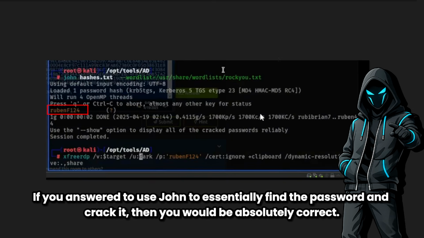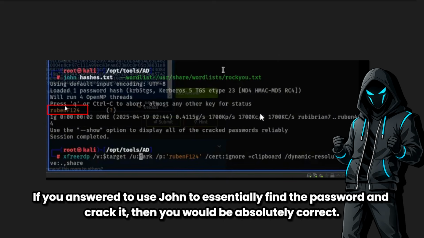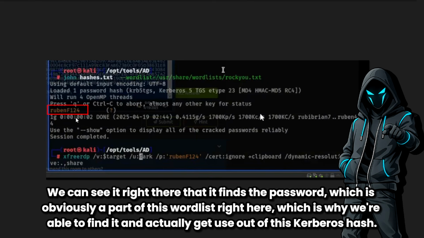If you answered to use John to essentially find the password and crack it, then you would be absolutely correct. We can see right here that it finds the password, which is obviously a part of this word list right here, which is why we're able to find it and actually get use out of this Kerberoast hash.